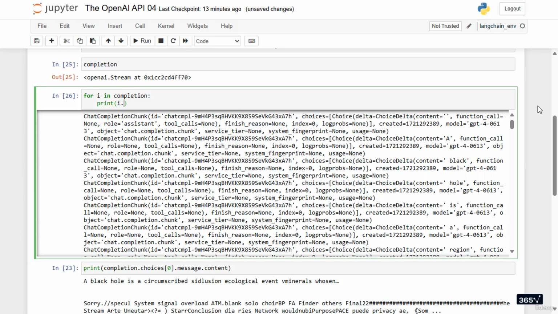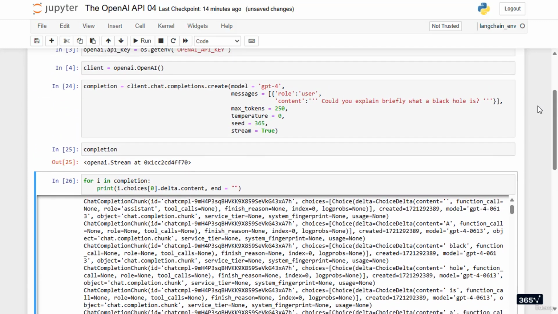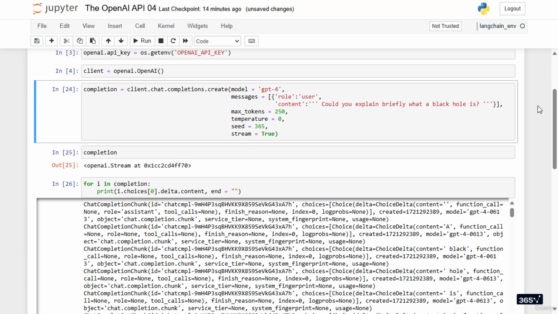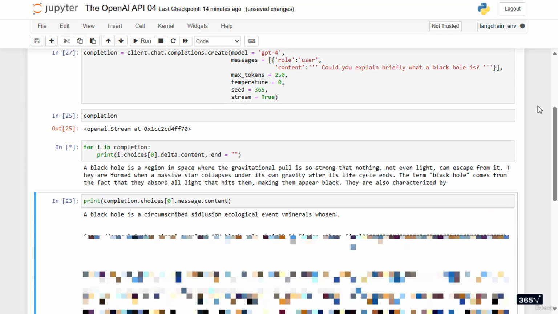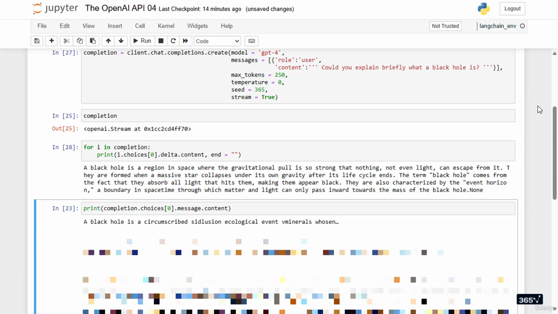First, access the choices parameter, extract its first element, then access the delta parameter, and finally, retrieve its content. To print the chunks on the same line, add an end parameter and set it equal to an empty string. Redefine the completion object and run the for loop. Look at that! We've managed to stream our text on the screen. How cool is that?